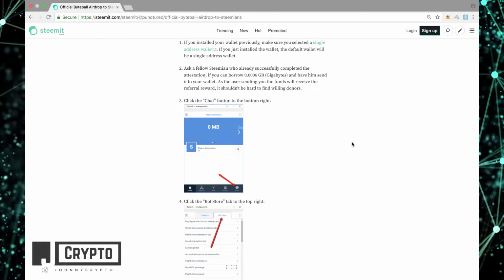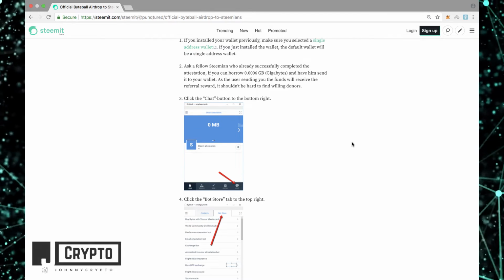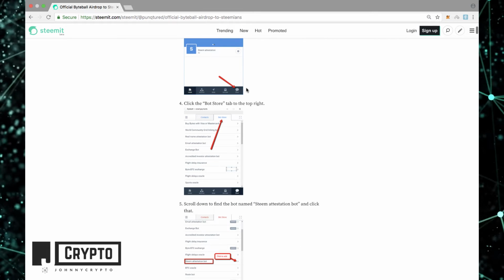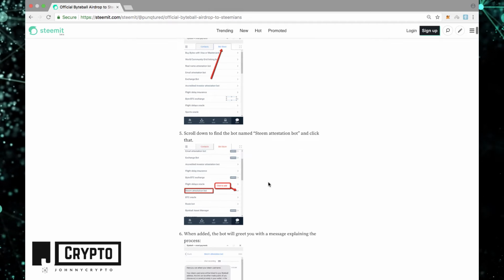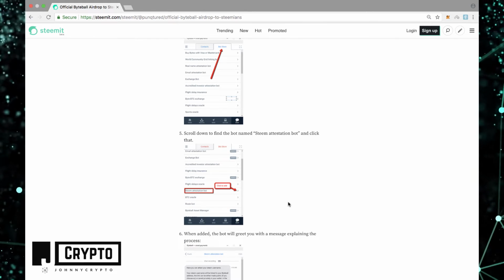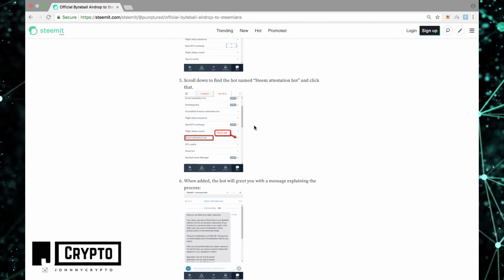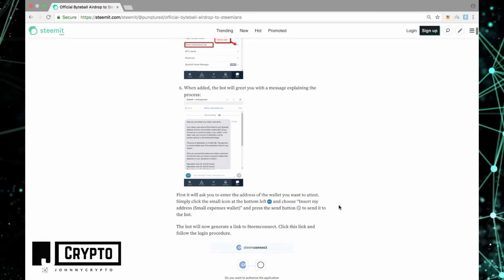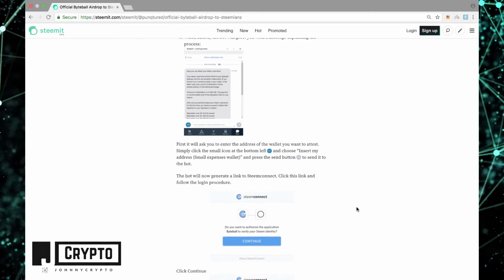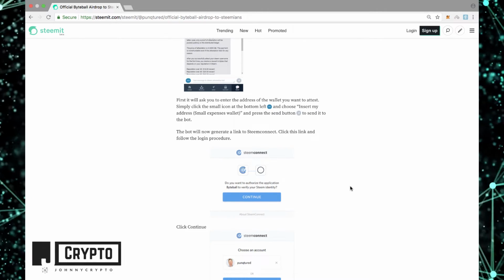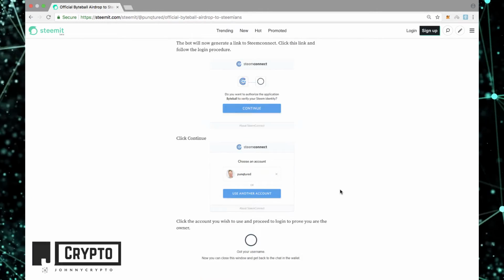But basically, you're going to click on the chat button. You're going to go to the bot store. Then you're going to go find the Steem attestation bot right here. Now, what you're going to need to do is click on this blue button right here. It's going to ask you to connect your Steem account. You're going to connect through Steem Connect, and at that point, it's going to ask you to send a payment.